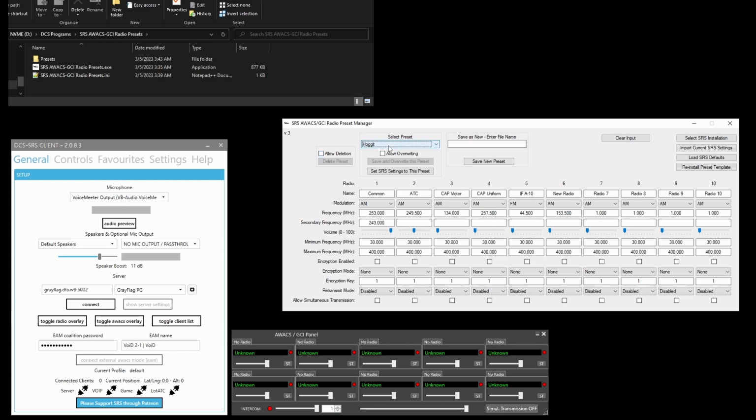And you can also delete these presets. Same thing, allow the deletion, click delete, and that preset is gone. It will also prevent you from accidentally overwriting one of your presets. So if you try to name one Gray Flag, you won't be able to save that preset. You'll have to save it as something else.